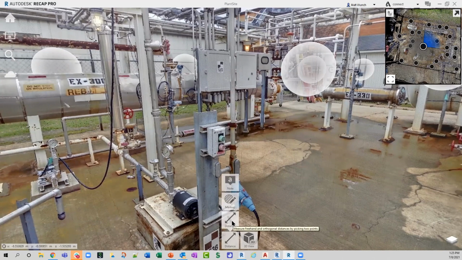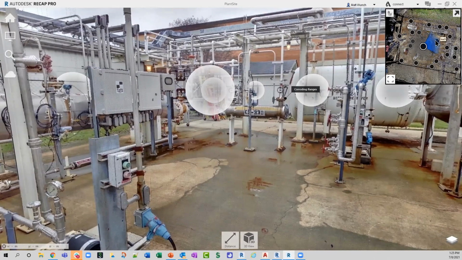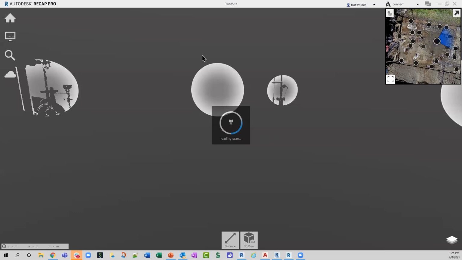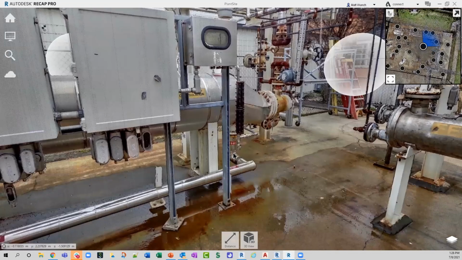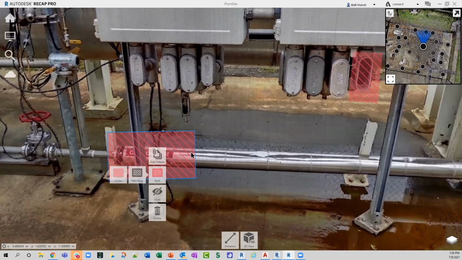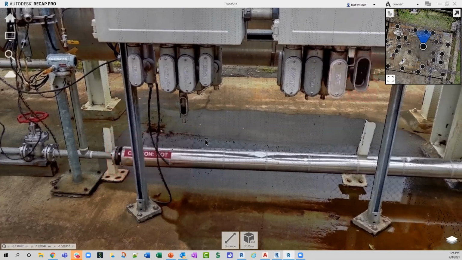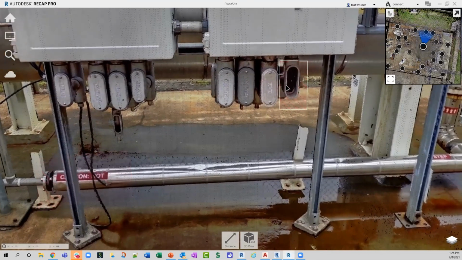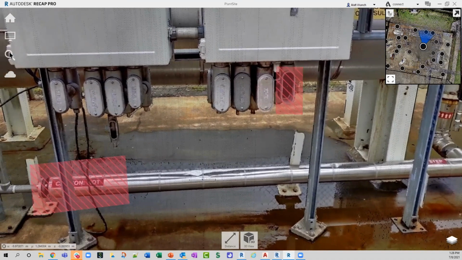You also get the ability to mark up and annotate. So if I jump over to, I think this is my scan that I was working on earlier. Once this loads up here, and there we go. So I've placed a couple of annotations on this scan. Just a little note here, there's a label that says hot, and I've got another annotation over here for a missing cover.